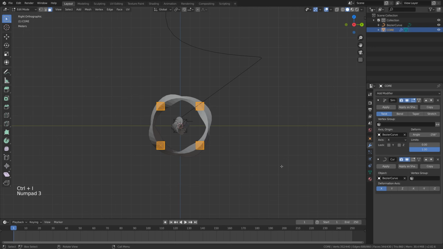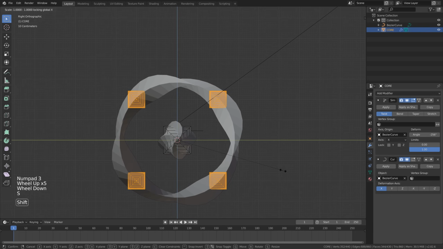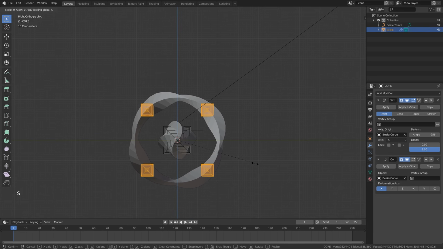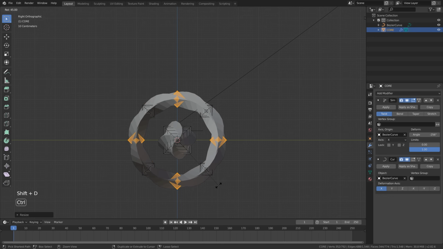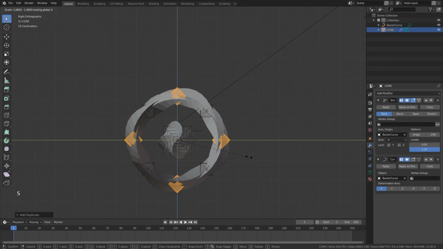And to scale this down, I'll go S and Shift X to scale it down on all axes except from the X axis. And then to duplicate and rotate at the same time, press Shift D and R. And then you can hold Ctrl to make it snap. Now scale this up, pressing S and Shift X.